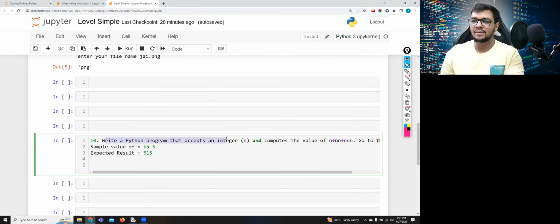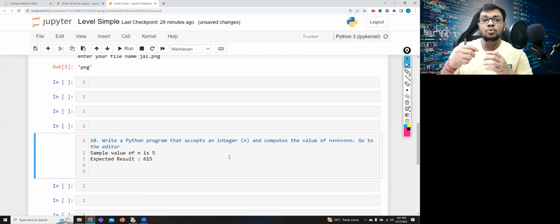Write a Python program that accepts an integer n. Now guys, one more thing: you first practice it before seeing the solution. After seeing the solution, everything would seem very simple. So first you practice it, pause this video, solve it, and then see the solution for it. Once again, in every video I'm going to say that. It is very important that you practice it.